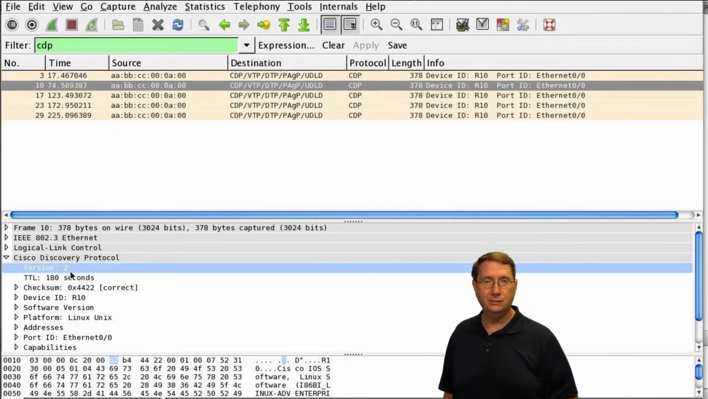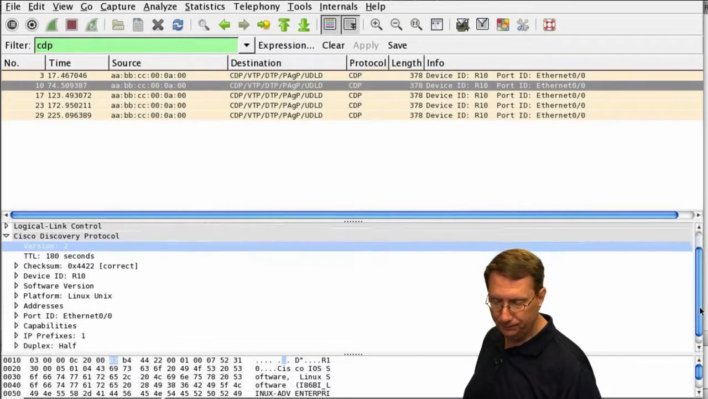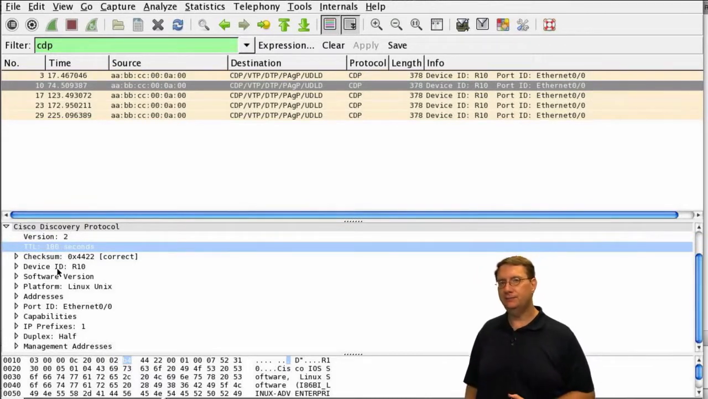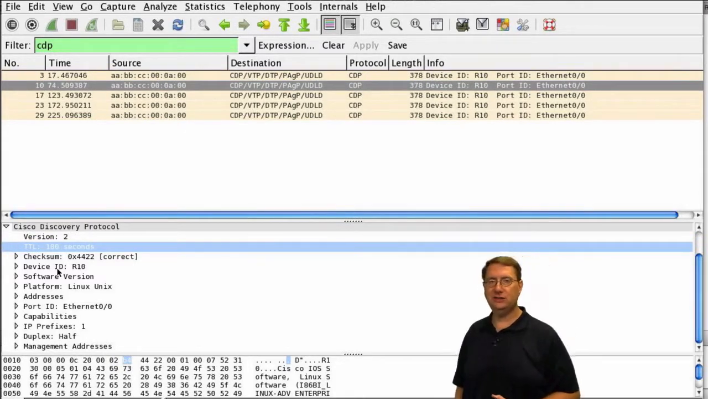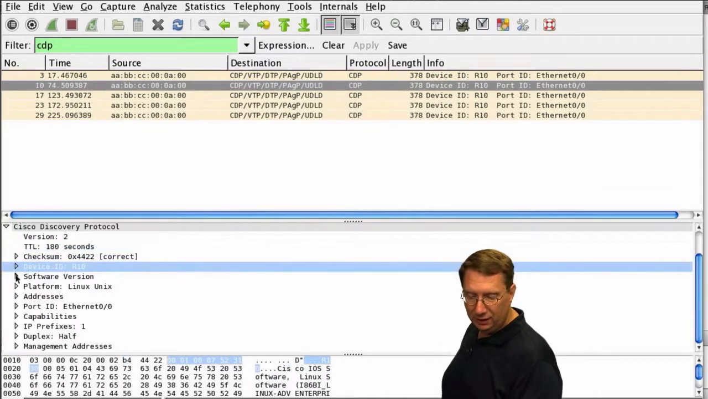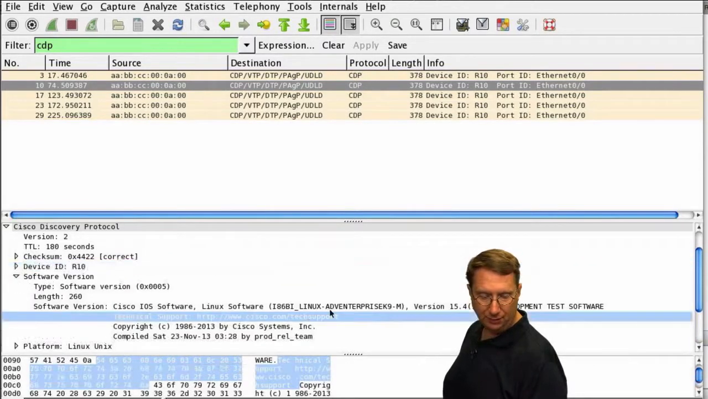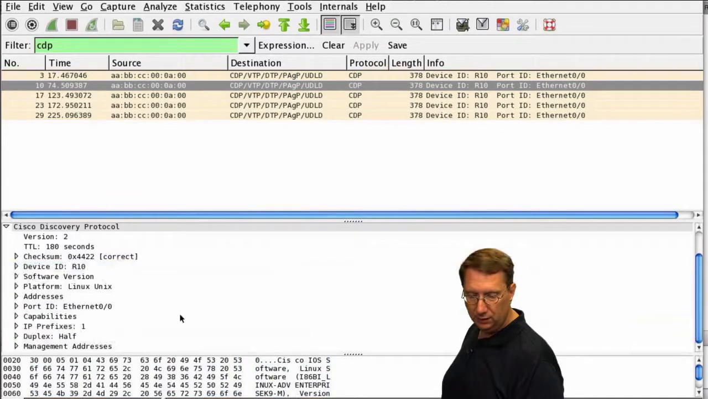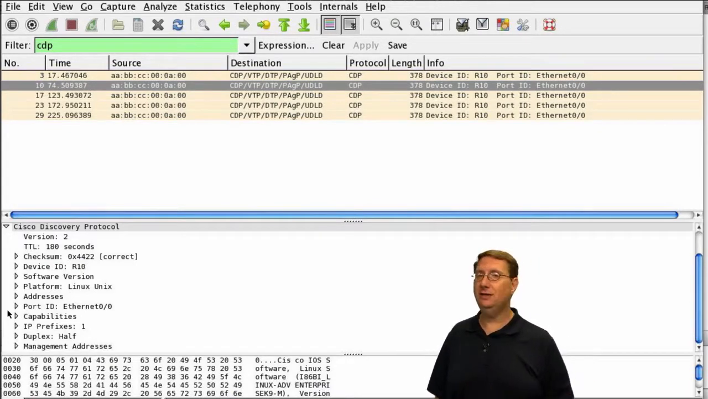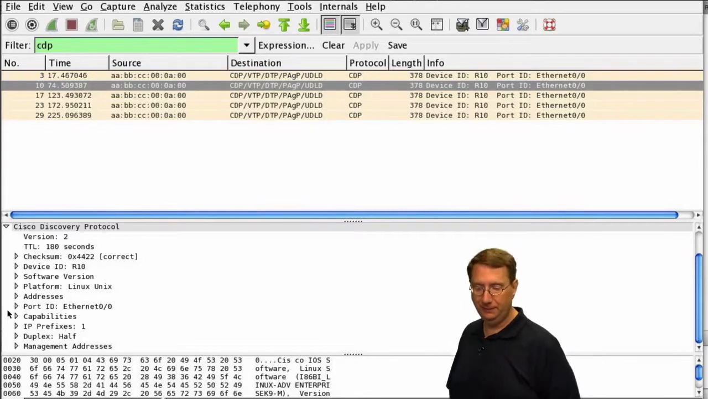Notice version 2. That's the nature of the config itself. Also notice my TTL, my time to live, is 180 seconds. So the whole notion here is that we want to keep everything bounded, and remember, these are all link local communications. Now when we go in, notice it has my device ID. If I come up here, it's going to give me the software version that I'm running, version 15 code. It tells me what my platform is right now. Because of virtualization, it's just showing up as a Unix device, but if this was a 3750, it would show up as a 3750.